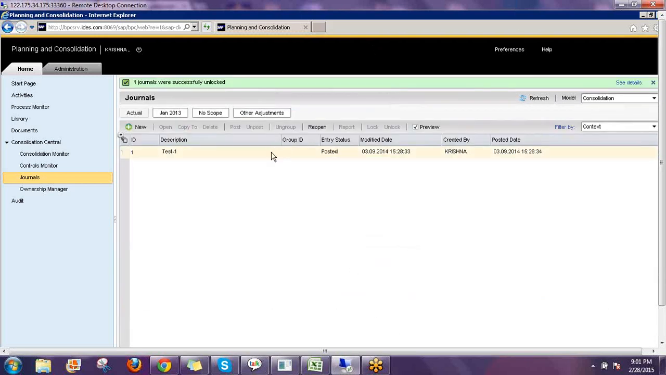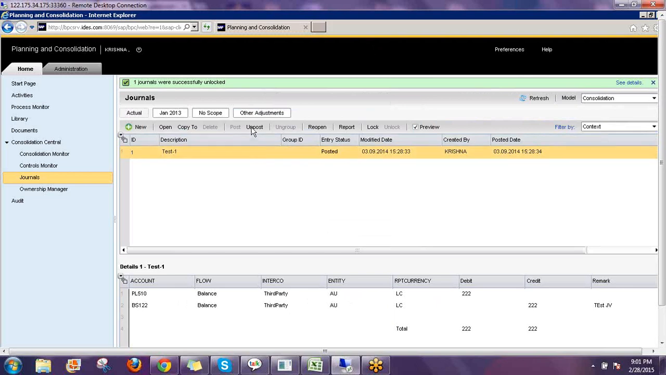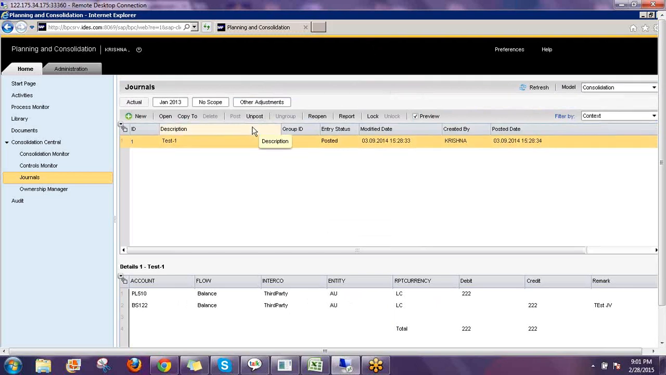and after unlocking, again you have to unpost it, because whatever the sequence we followed, the same sequence backwards we need to follow. So even if you have unlocked it, you cannot go and modify the postings.